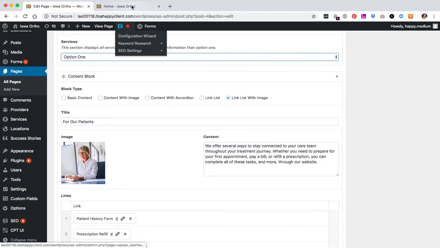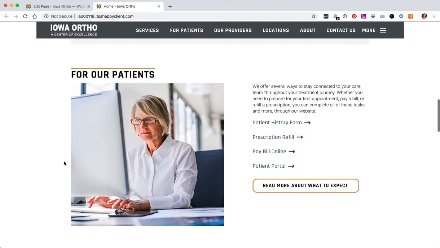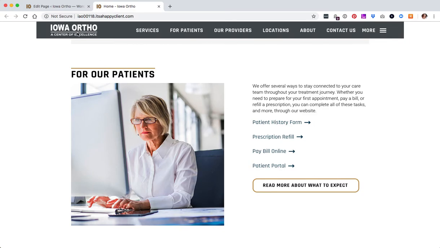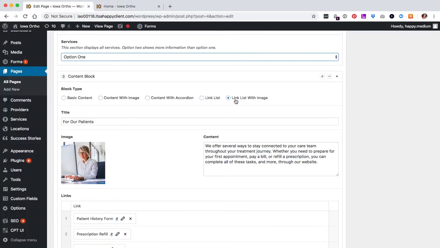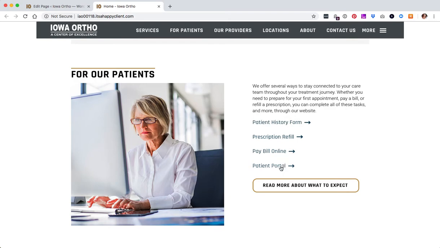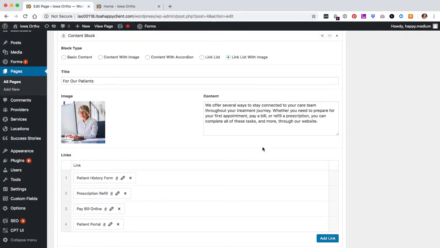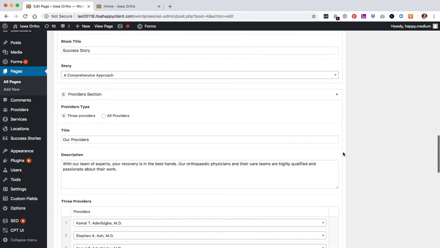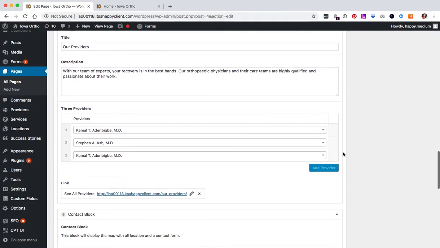Then we have a content block. So once we get below services, this is a content block. Here's the title of it, right, for our patients. It is a link list with image. So we have our links here and our image here. Links here, image here, right? So you're starting to see how the pieces in the back end correspond to the pieces in the front end. Now, this may still feel a bit overwhelming, and that is okay.